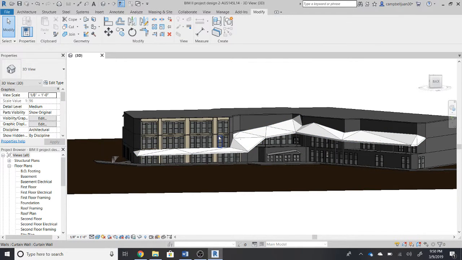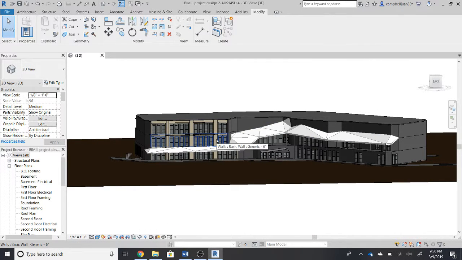Hey everybody, for this week's weekly tutorial video, I'm going to show you guys how to use masses to create shapes on your building.